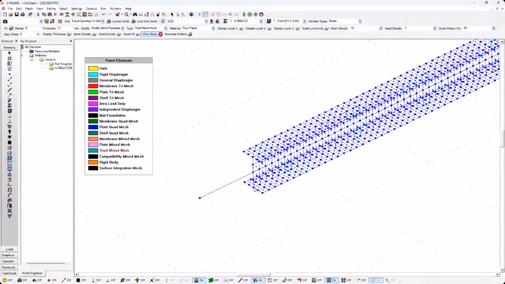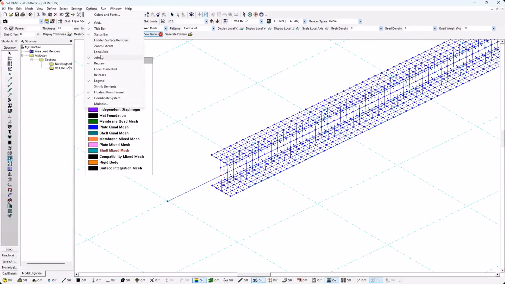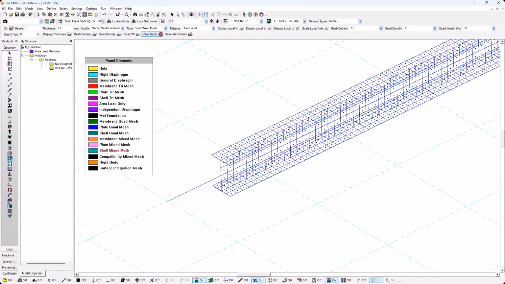And you can see we're now getting about 2 elements along each side of my flange, 4 elements along the length of my web. And sometimes these joints become a bit of a visual distraction when we have this many elements closely spaced together. So what I like to do, and you may have seen me do this before, is go to the options menu and go to joints. You can see it's toggled on right now with this check mark. I'm going to untoggle that. And I just find this a little bit easier to see what's happening.